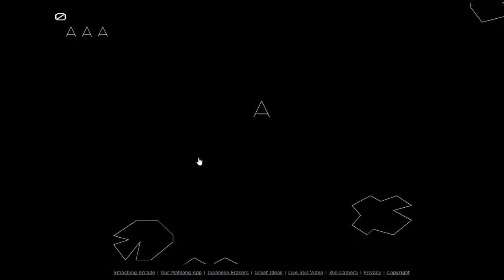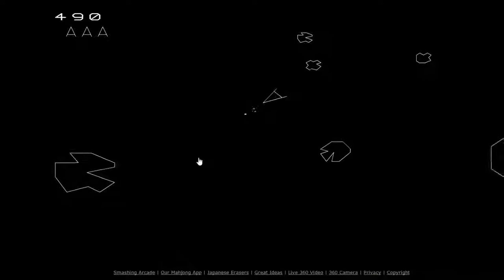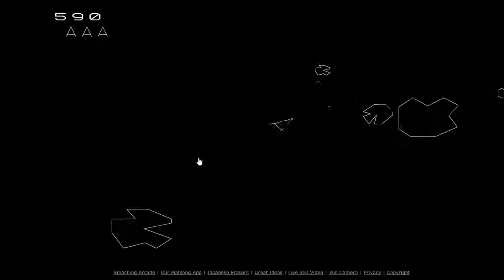Growing up, Asteroids was always one of my very favorite arcade games. It's very simple, it's very elegant. I love the way that you move in Asteroids. It's very different than a lot of other space games.